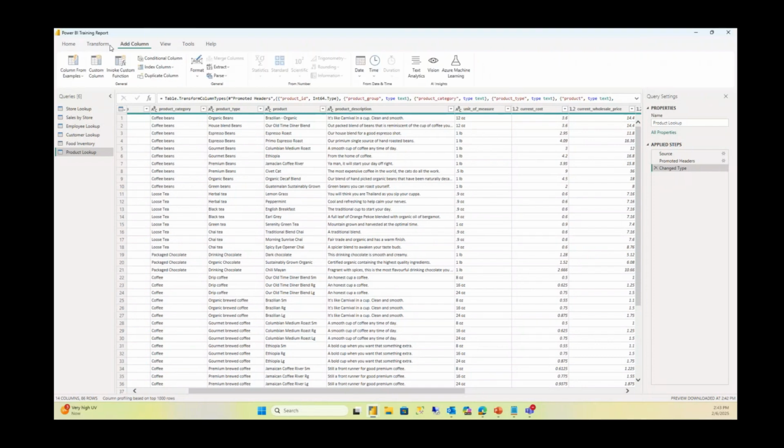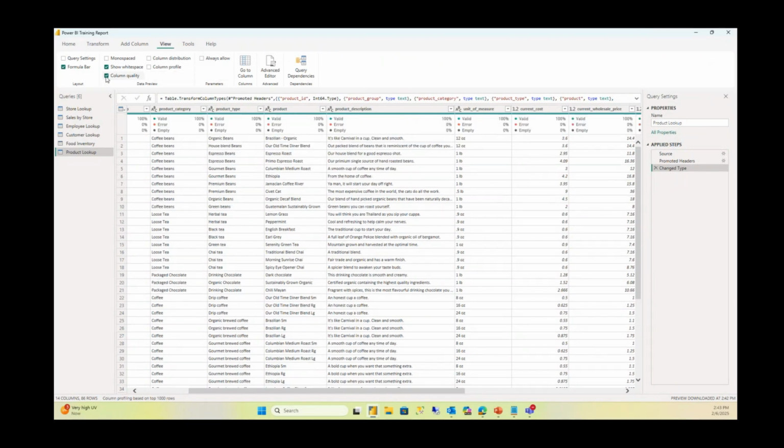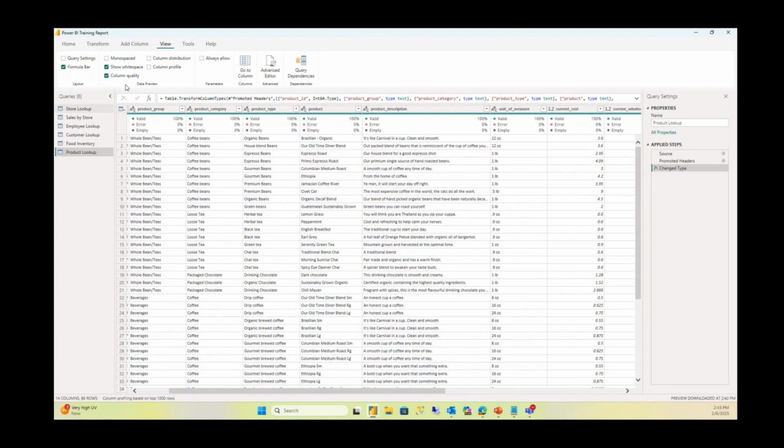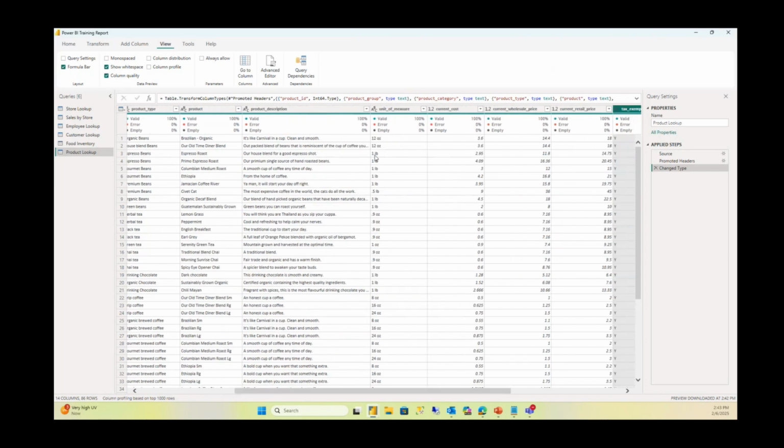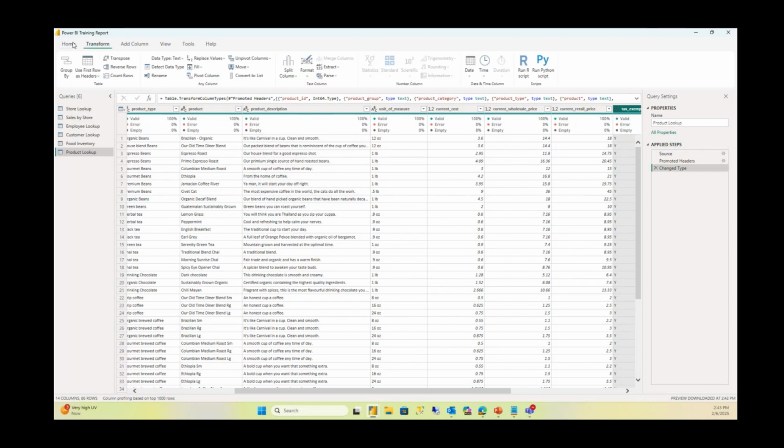And if you want to see the column quality, how many errors there are, whether there are null values, you can just use the column quality to check. So it provides all the features or facilities to check your data, validate it, and clean it. Okay.